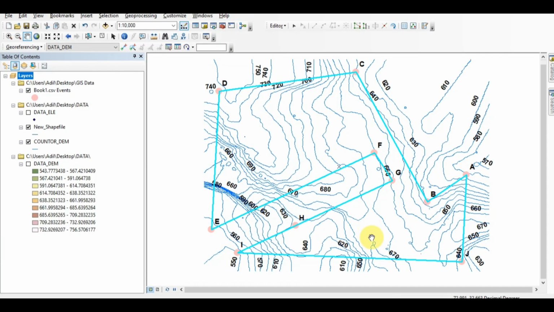Bismillahirrahmanirrahim. In this lecture, we will learn how we can set up our page according to our desire, according to the print layout view of our particular map. For example, this is my area and these are the contours of my area. I want to print out this particular area onto any page.